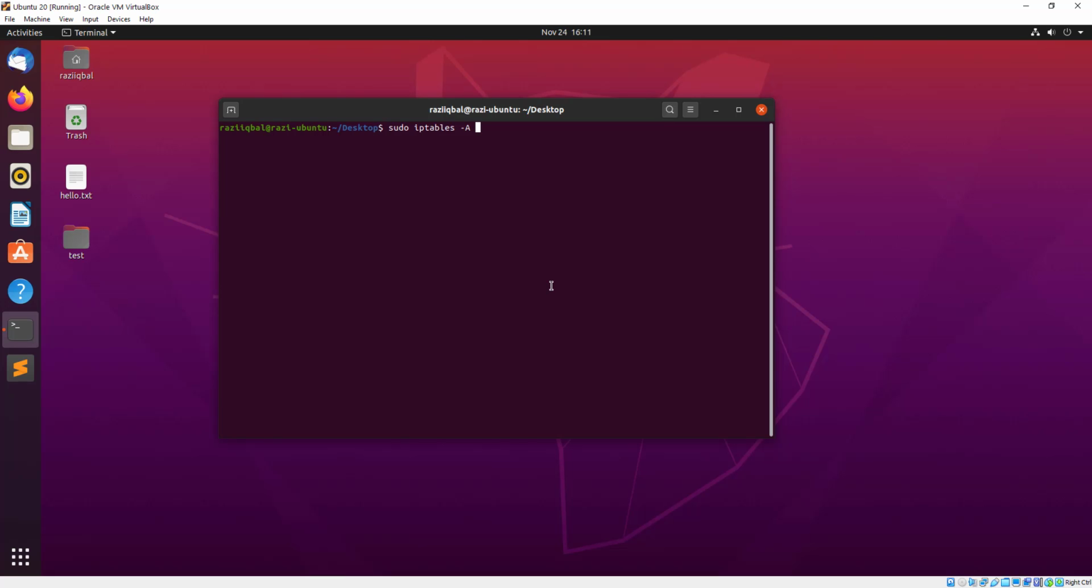Then I'm gonna say -s. -s is for the source, the source I want to block, so I'm gonna put the IP address of my Fedora here. And then I want to use the -j option, which is the jump target, and that is DROP. So I want to drop anything that is coming from this IP address, and I'm going to add this rule to my iptables list.